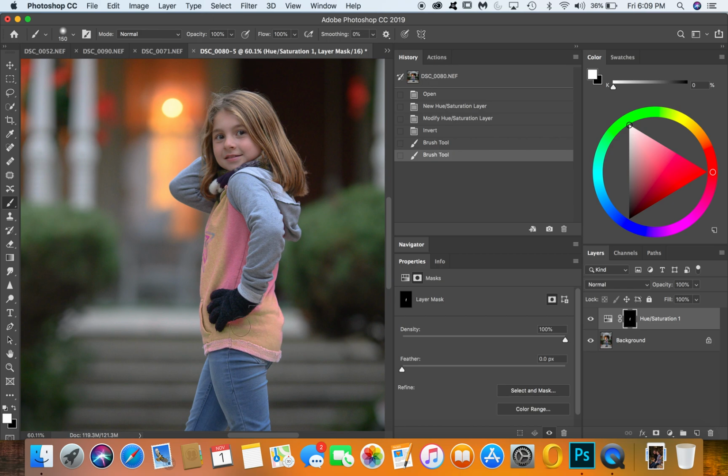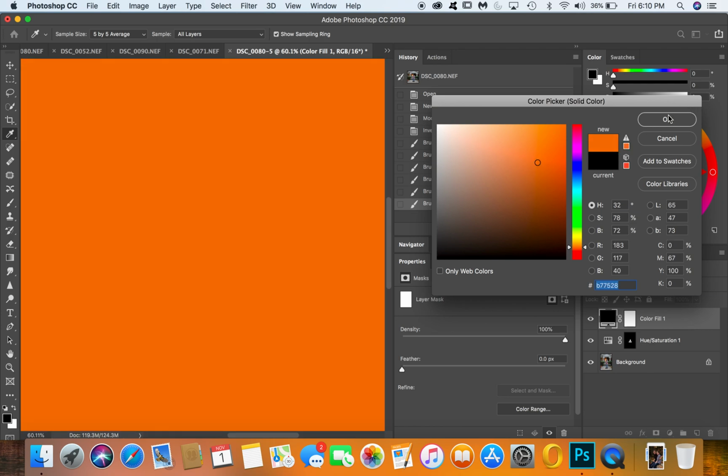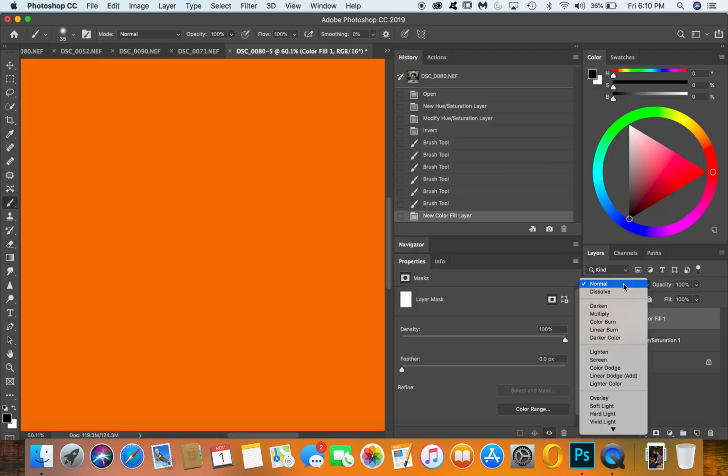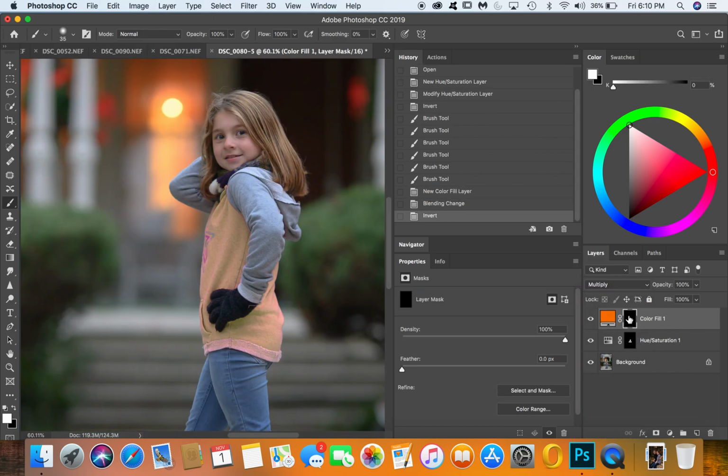Now for the next step, we may have to do just a quick selection, because this next step will affect everything. Okay, so now that that's done, it's still not quite the color I want, so let's add a solid color adjustment layer, and I'm going to go kind of into the oranges, because that's close to the color that I want. And then I'm going to set that to multiply. And then I'll hit Control or Command I.